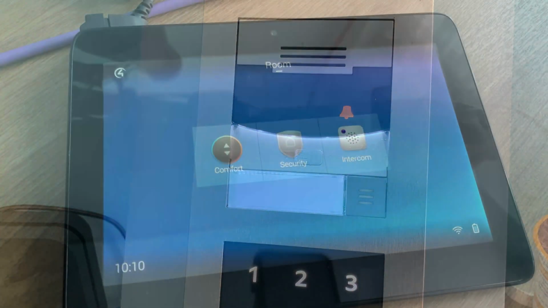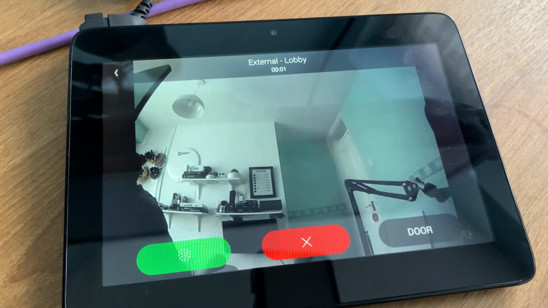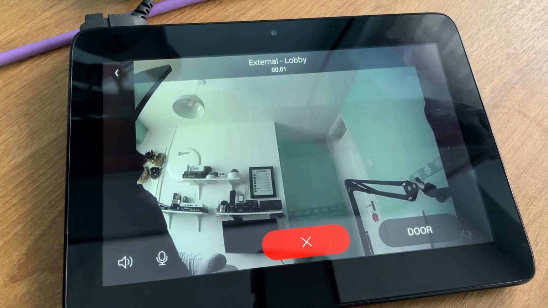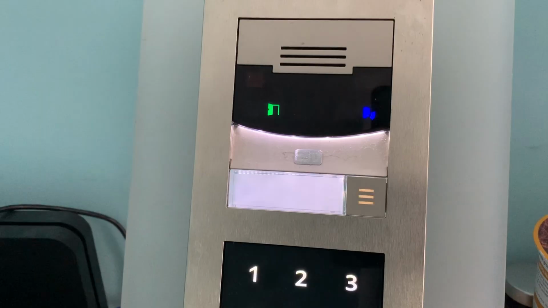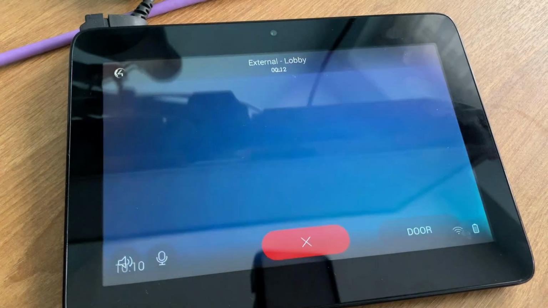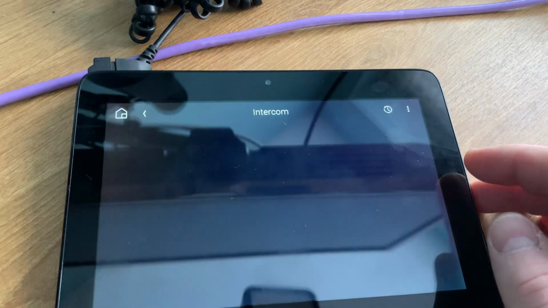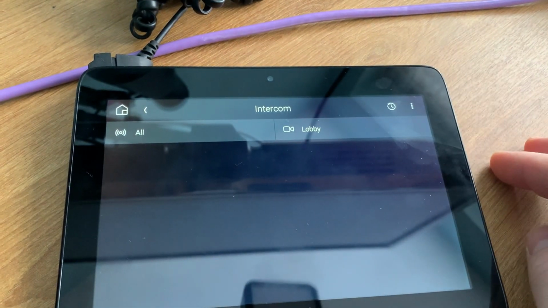I can call the apartment by pressing the call button on the intercom, and it calls the Control4 touchscreen. I get video, and I can answer, and I've got two-way audio, and I can also release the door lock, and then hang up the call. I can then also view the Verso camera and initiate a call to it, and also control the door lock this way.